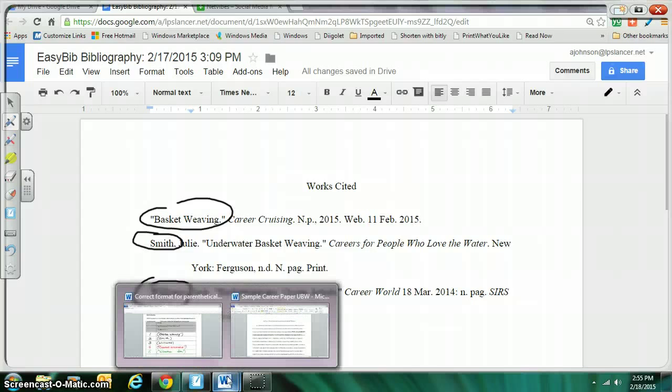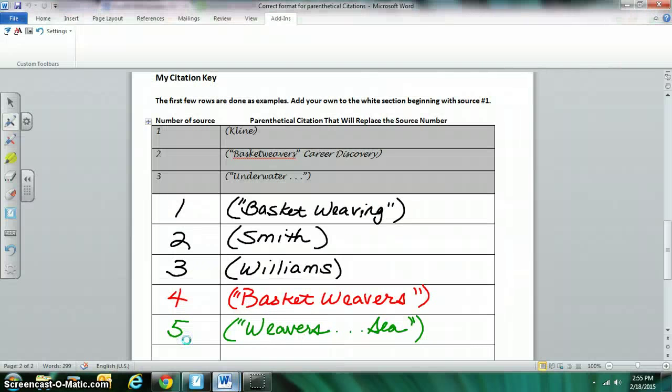So when we go back to this page, it looks like this. Number 1 becomes basket weaving. You put it in quotation marks because it's a title, it's not an author. Because this one didn't have an author, we had to use the title instead, and so we're going to use the title in quotation marks. This one had an author, so we're just going to use the author's last name, Smith. So did this one, just use Williams.